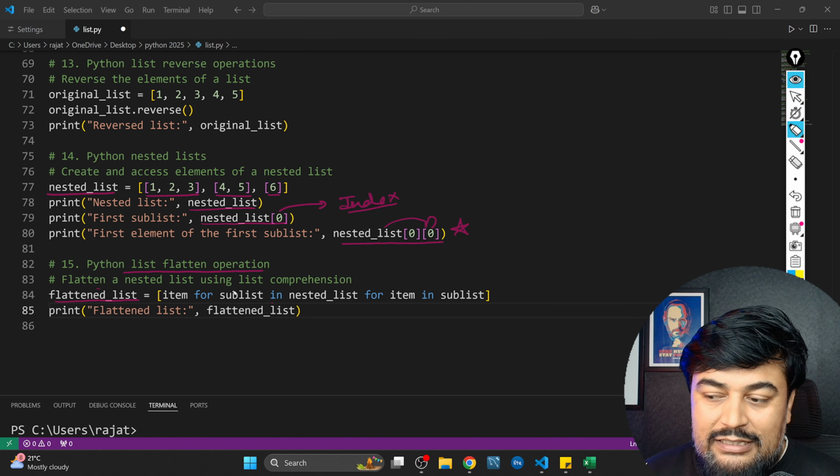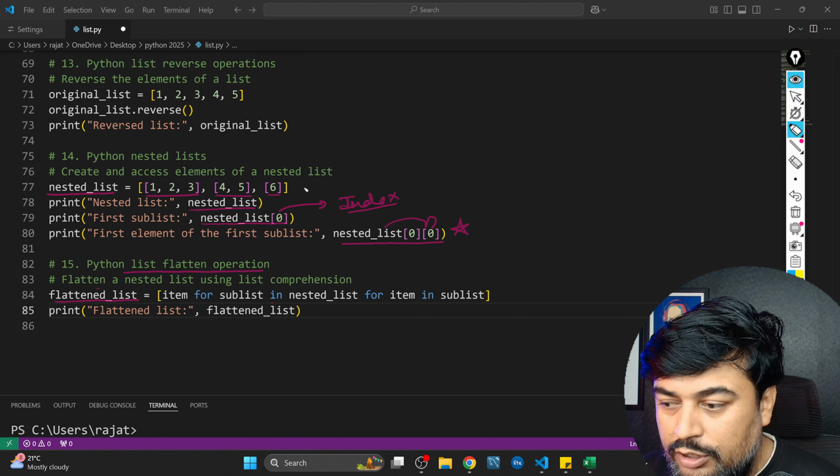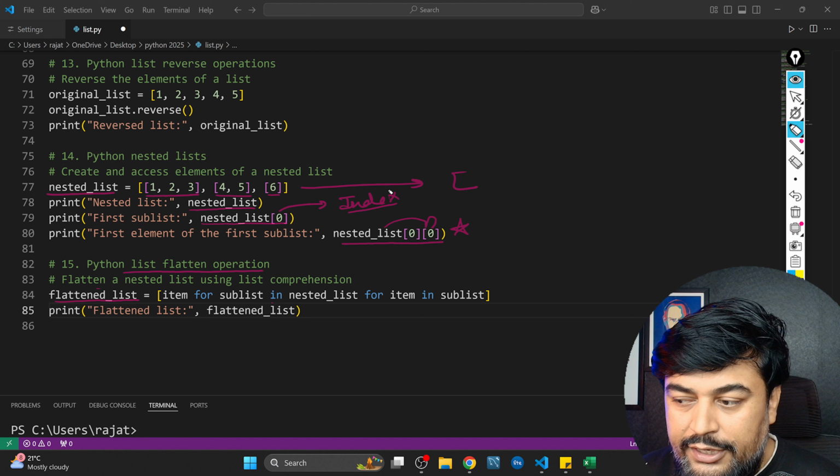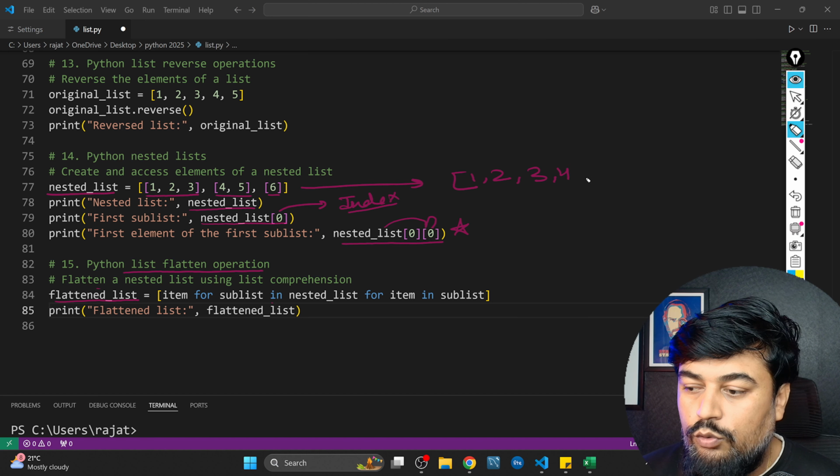So, flatten a nested list using list comprehension. This is a nested list. Let's say you want to flatten this, or what does flatten mean? So this is a very complex one. You simply want to write it like this: 3, 4, 5 and 6. So you want to flatten this list.